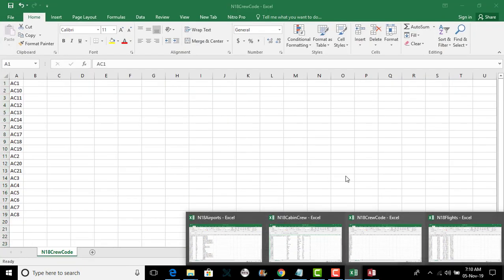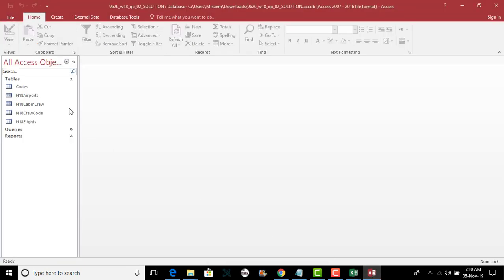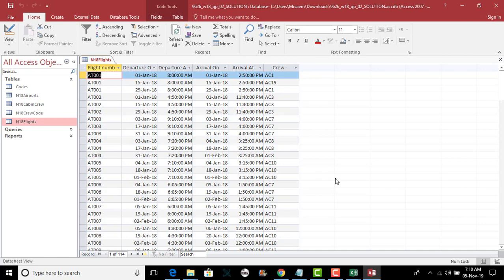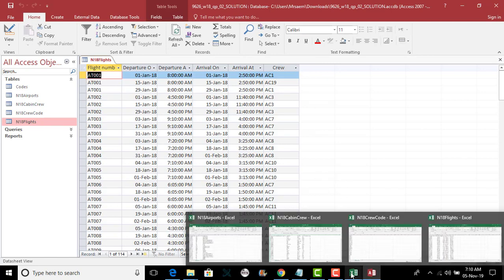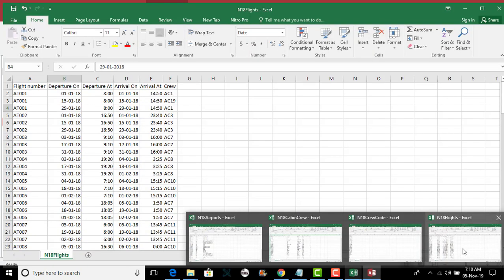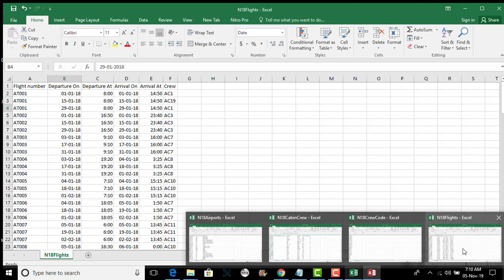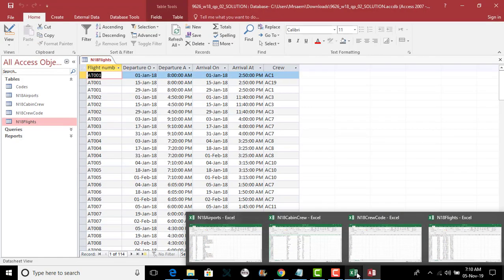So in order to save time, I'll just open up the file, and one by one I'll explain what I've done. I've imported N18 flights. Here you go. This one. So I have 6 fields that I've imported, as you can see over here, exactly as they are.